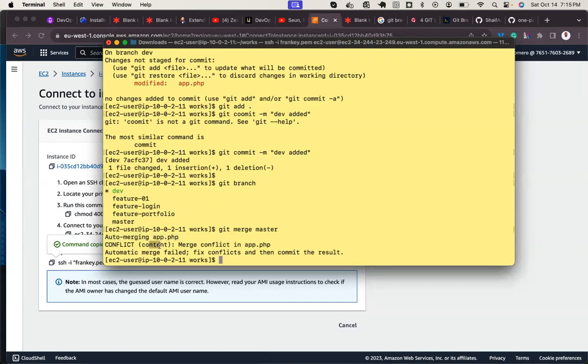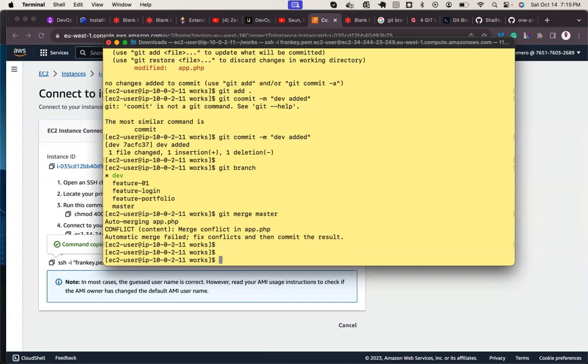Conflict, content, merge conflict in app.php. It's now pointing to the file that has a merge conflict. Automatic merging failed. Fix conflicts and then commit the result. Now, I want to see those changes. So I'll say git diff app.php.